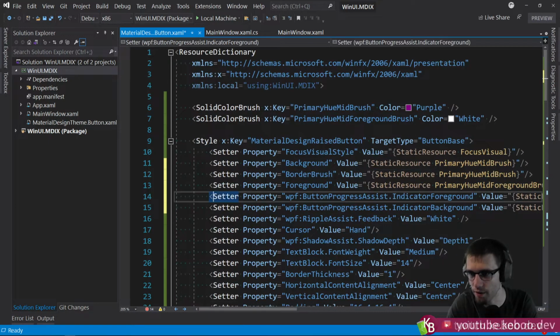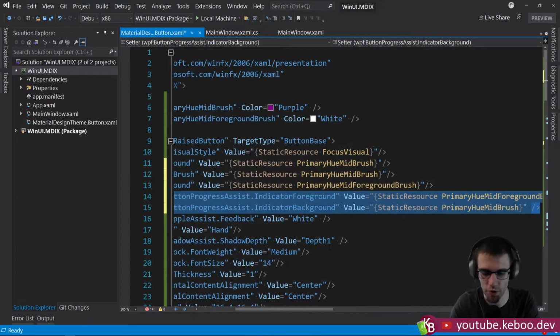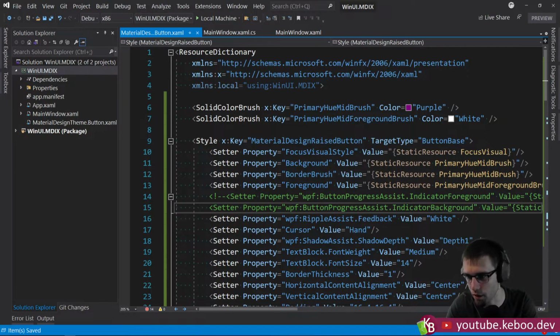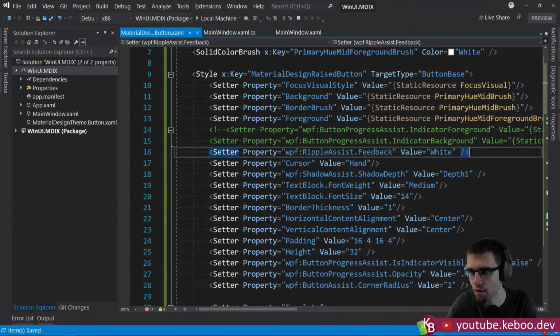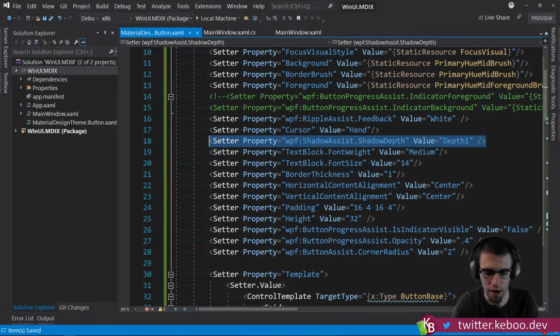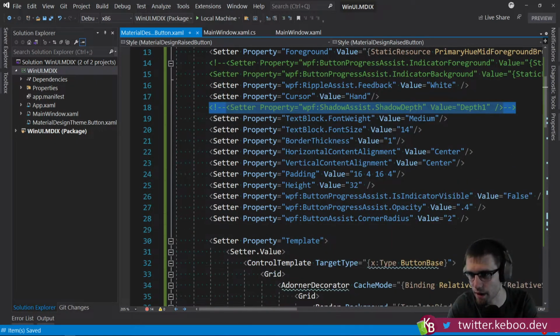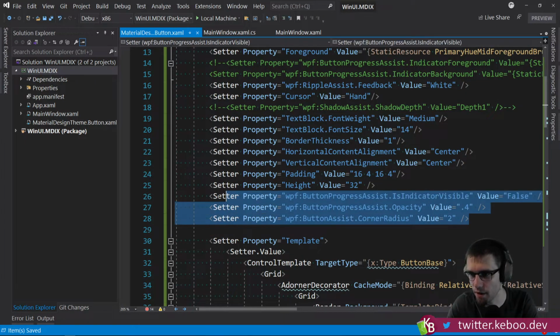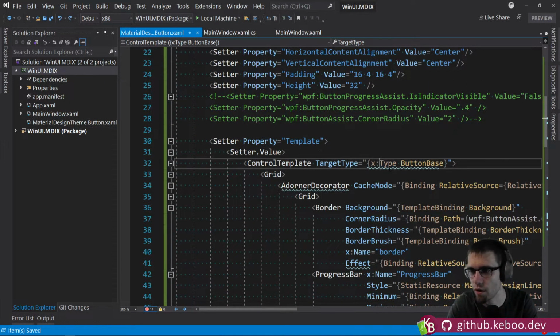Okay, so this guy here, I think what we're going to do is just whack it. I don't want to bring over all of the attached properties. Ripple assist feedback, I'm going to leave, because we're going to end up having to bring the ripple assist in as well. The shadow I'm going to take out so I don't have to bring that in, and all of the button and progress assist stuff. I think we're just going to take all that out so I don't have to deal with it. Okay, so target type appears to just want the string, not the x:Type. And it seems happy with that, so that's cool.